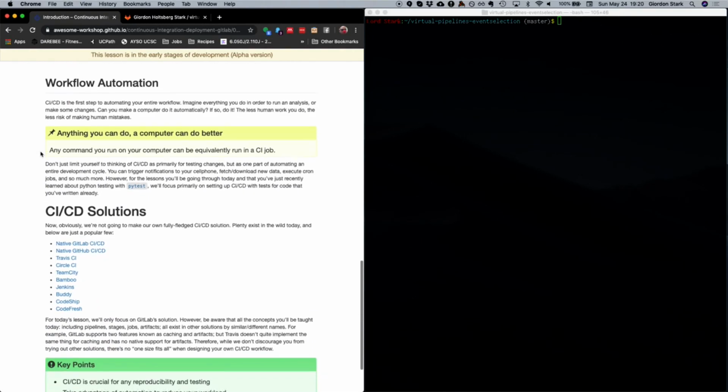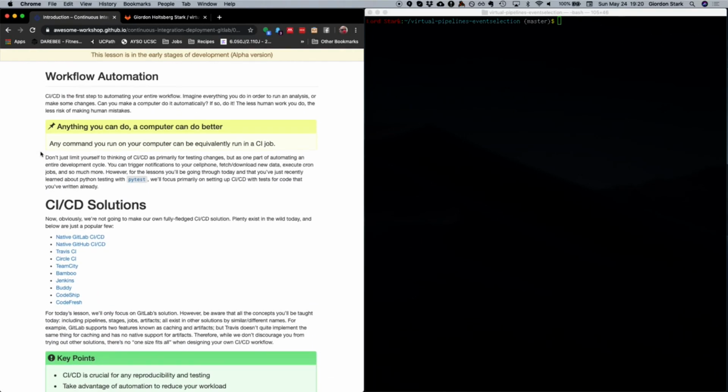At the end of the day, the whole idea is to automate your entire workflow. Anything that you can run on your computer can be equivalently run in a CI job. There could be a little bit of extra work that needs to be done to make it more CI friendly, but it's definitely worth it because it pays off in the long run by saving you time and having to rerun all of these checks all the time, by making your computer do it.